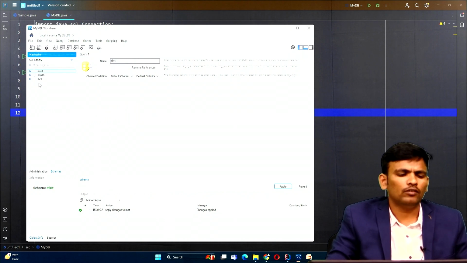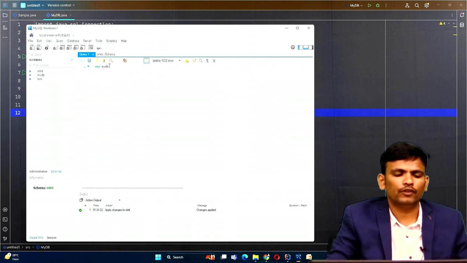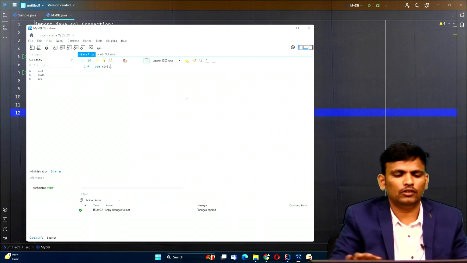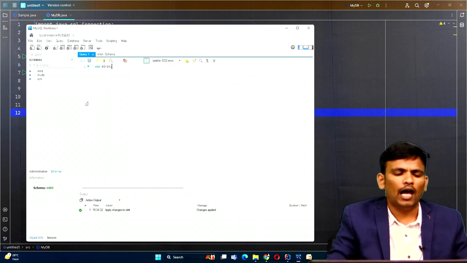Now here I have three databases: MLRIT, MyDB and SysDB. I want to use only the MLRIT database, so write the query for this. Here I am using USE MLRIT, and I want to run this query.